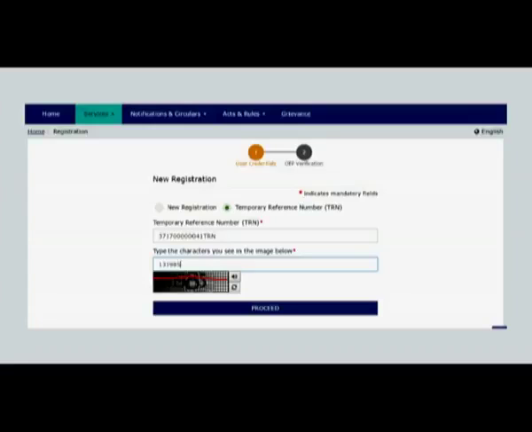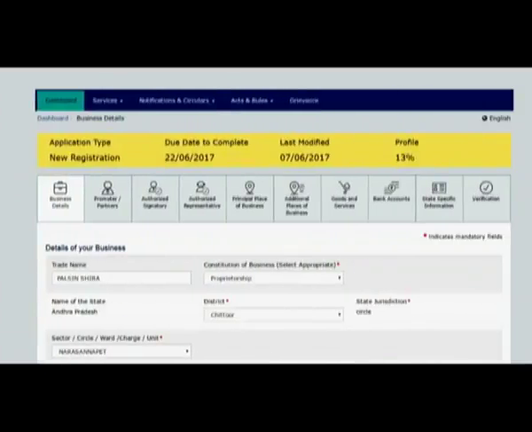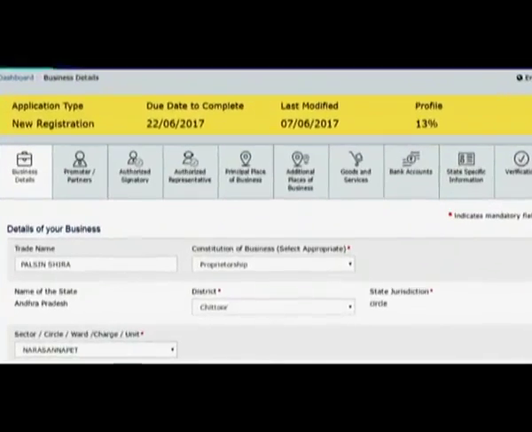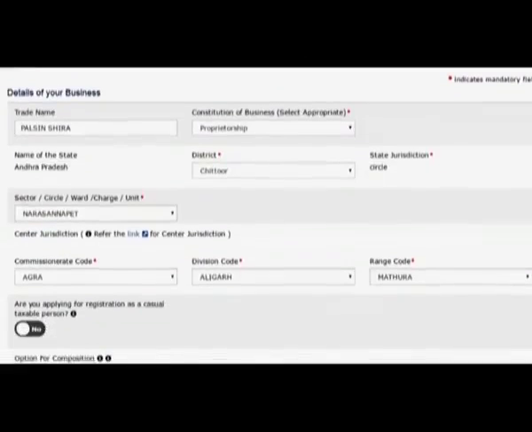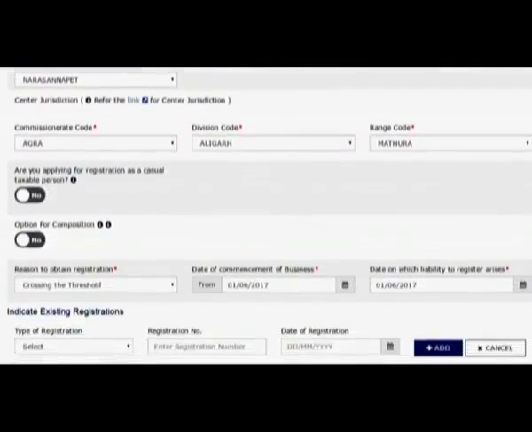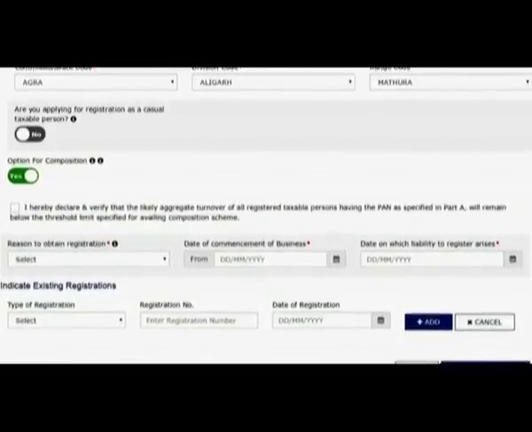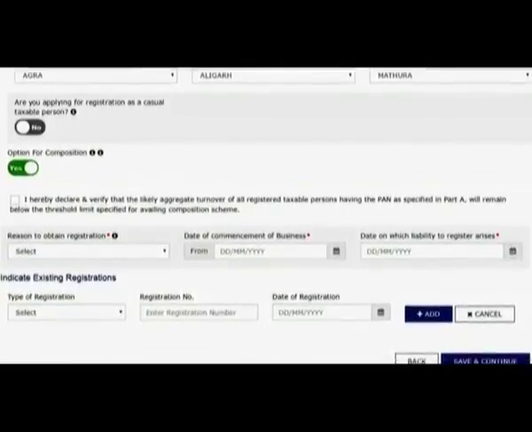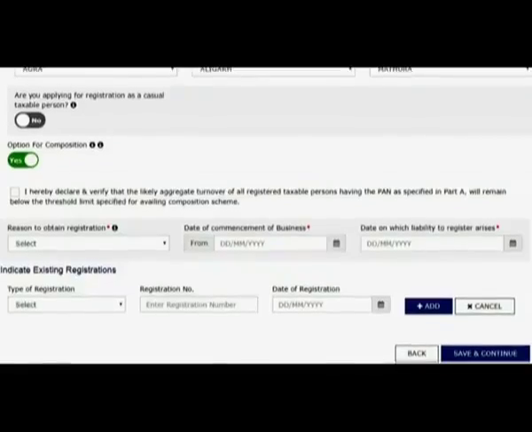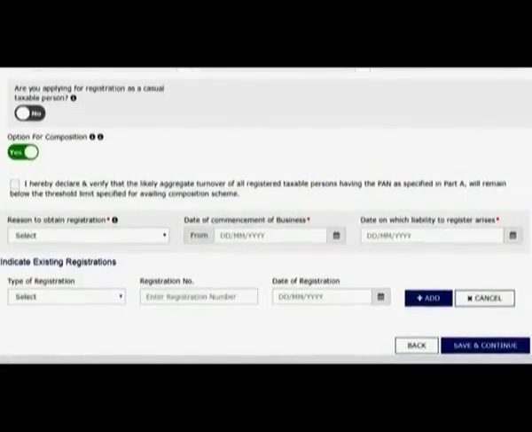An OTP will be received again on the phone and email. After entering CAPTCHA, the main application shall open with 9 different tabs and one verification tab for the convenience of the applicant. In the Business Detail tab, one shall fill the details of business, reason for registration and other related information. If the new registrant wants to opt in for composition, he shall be required to click on the declaration box or flag mentioned in the Business Detail tab.